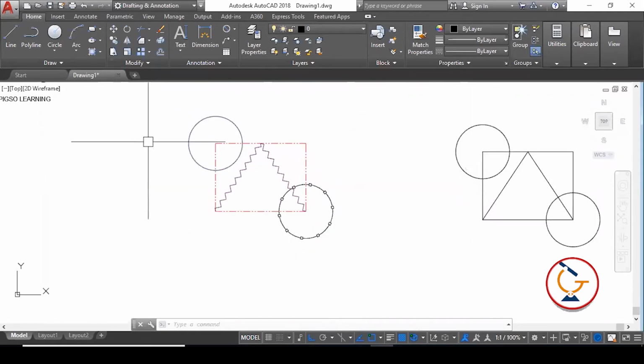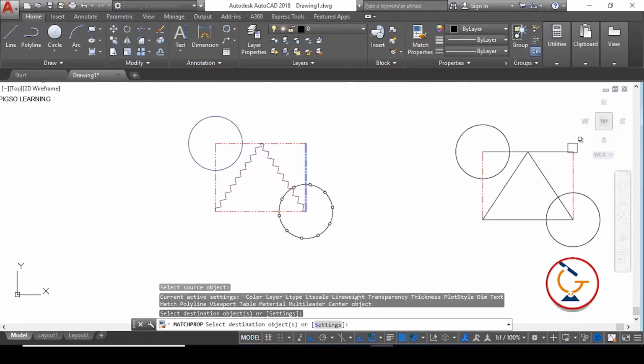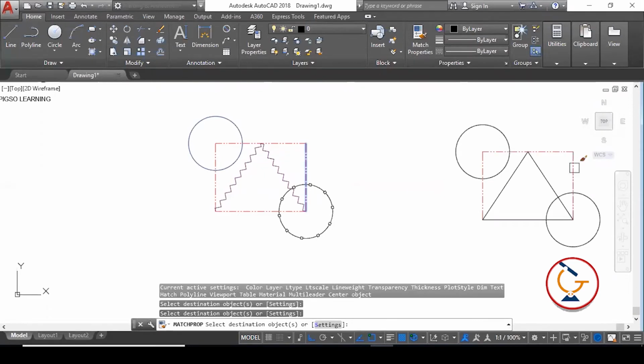I have a geometry over here and I want to make this simple geometry like this. For this purpose we have the match command. The equivalent command for match command is MA enter. The match command has come and now it is asking me to select the source object. So this is the source object, this red one, this dotted line. I will select it and click wherever I want it. So this is done.